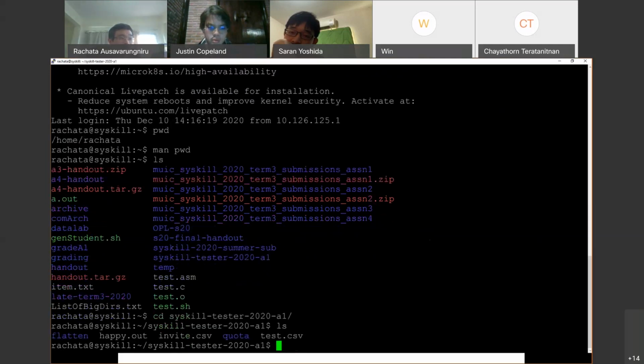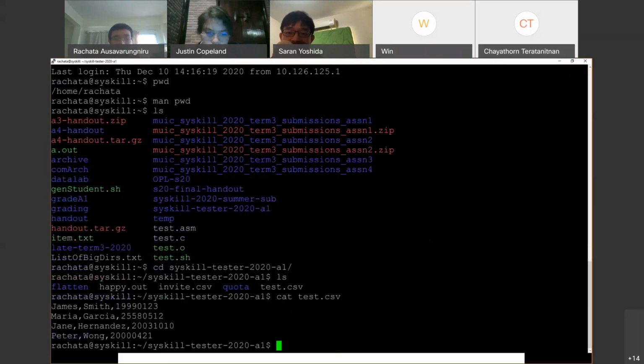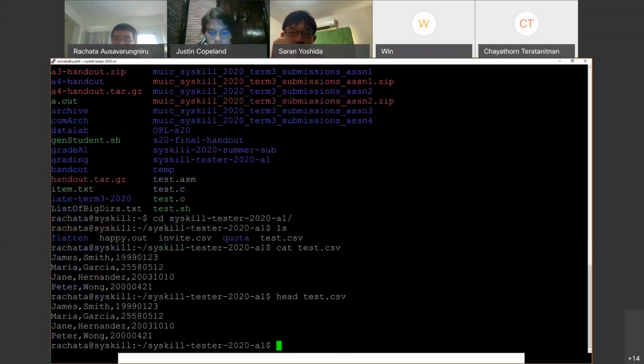So if I go there, you can see there are some assignment related files, and this is safe, so I can show you. This is not the solution or anything. I can do cat test.csv. It prints what's in test.csv, right? What are the other commands that would print the content? Head, right? Same thing here. It prints the first 10 lines of that file. Because this file only has 3 lines, it prints everything.